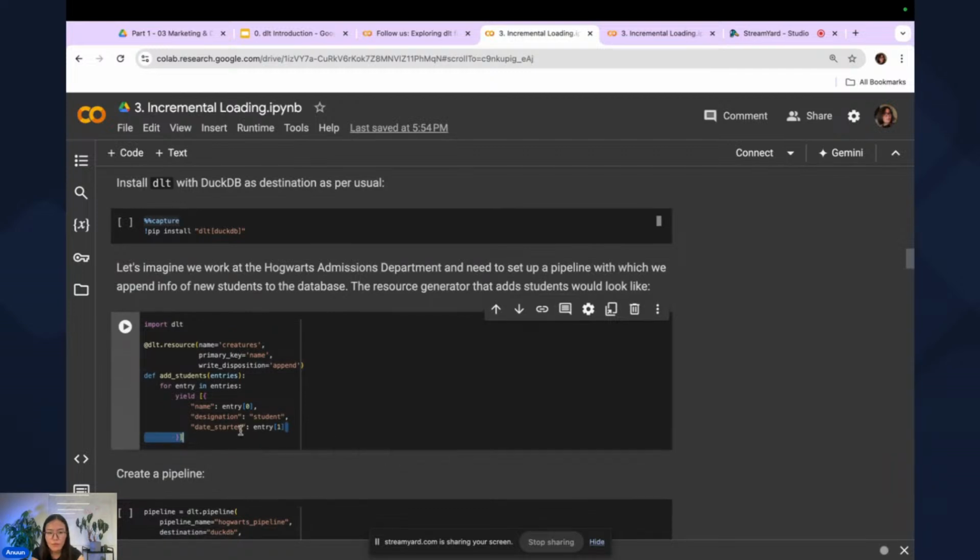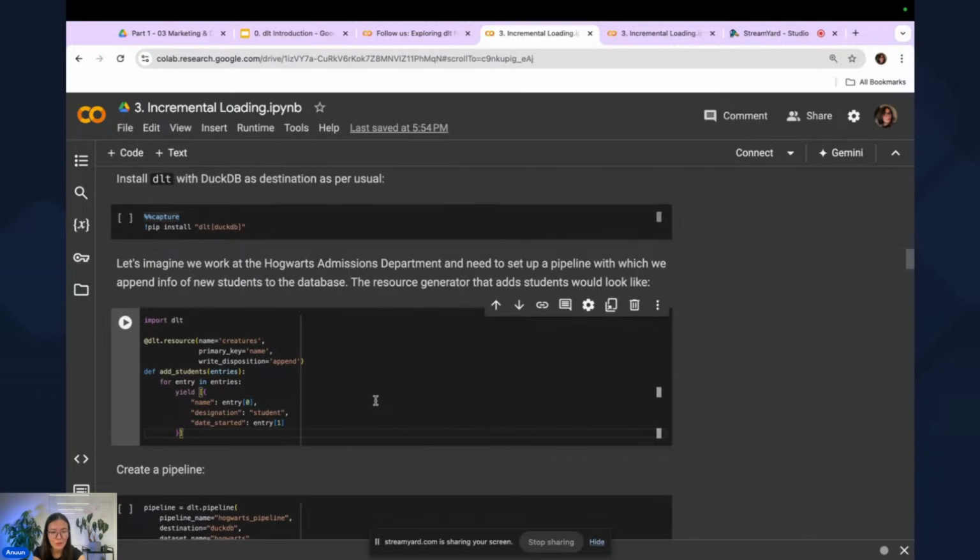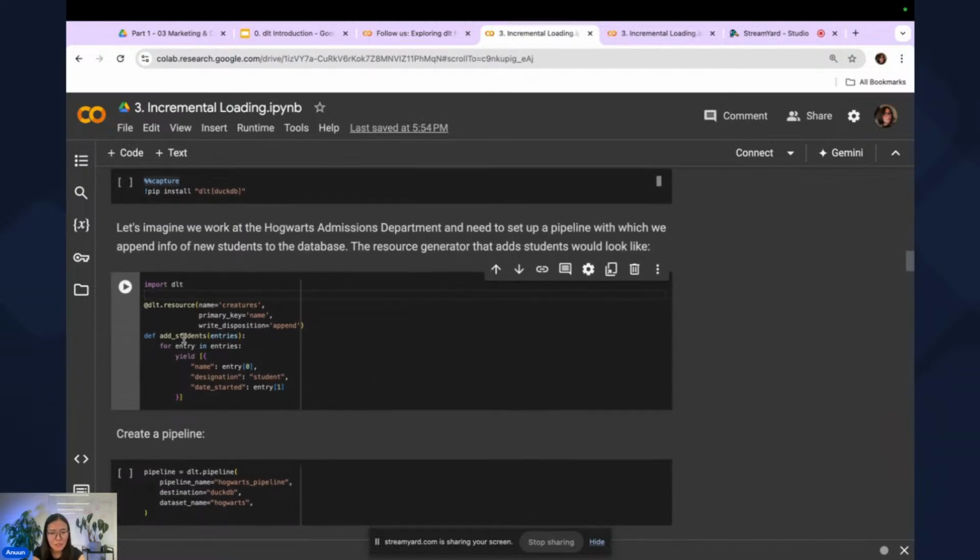So this thing here right now might be looking a little bit convoluted, but you have to get used to it. Basically, we just don't pay attention to this part, maybe if you're not super familiar with Python. This is just yielding data, okay? And we define the write disposition here, which is append.